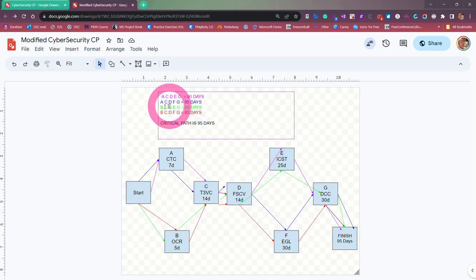Then my next path is the dark blue. So we have the start from A, then I go to C, then I go to D, then we go to F, then G, and finish out. So that one ended up as 95 days.